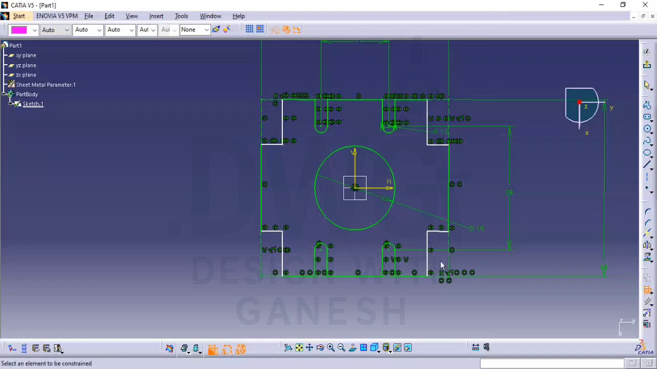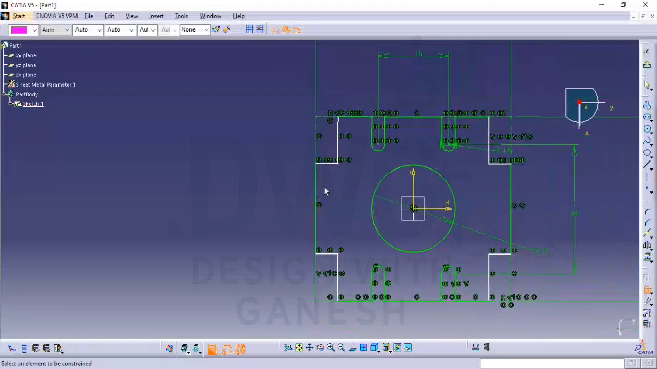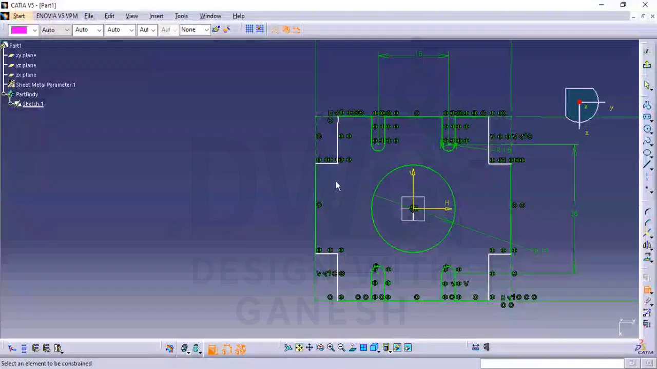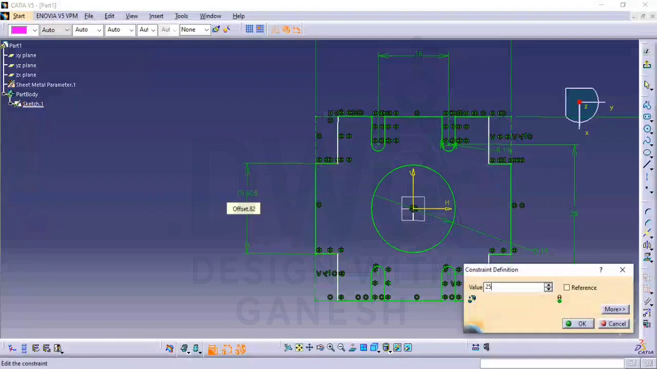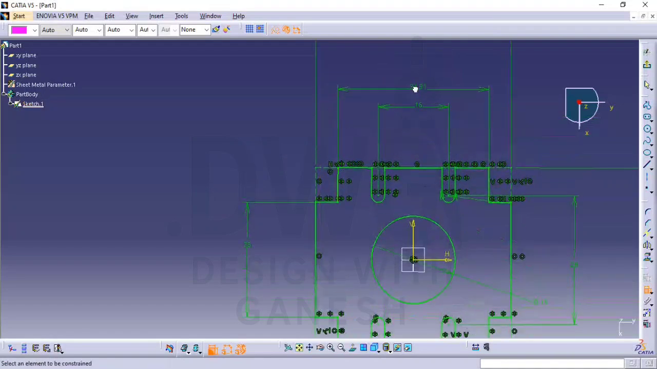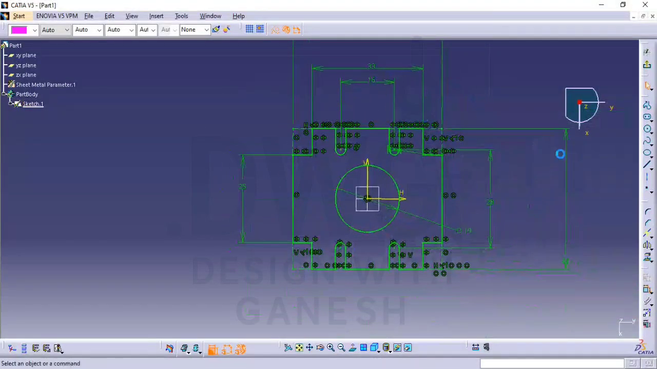So in CATIA, making this much clumsy sketches will make you confused. So in some drawings it will happen like this, so we cannot do anything. So let's see 25. So this distance is 25. Double click 25 enter, and from here to here is given as 33. See, 33. The base sketch is completed.